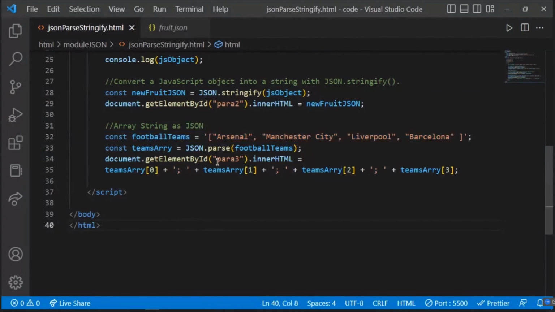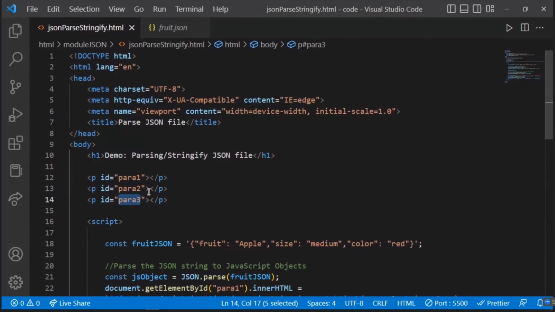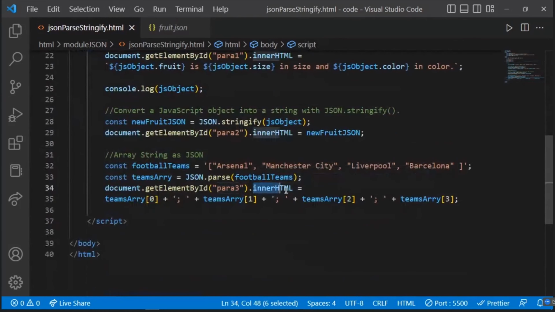Now paragraph 3 will print getElementById. This is a DOM selector. I'm selecting this by an identifier called paragraph 3, and then I'm modifying the inner HTML of that para tag to this content. What is this? Team array of 0, which means 0 is the first index, right? In this array the index 0 will be Arsenal, because this is the team array that we have created, a JavaScript array.